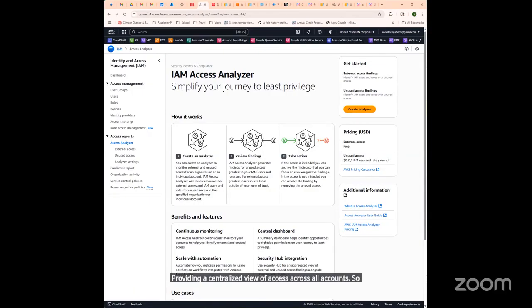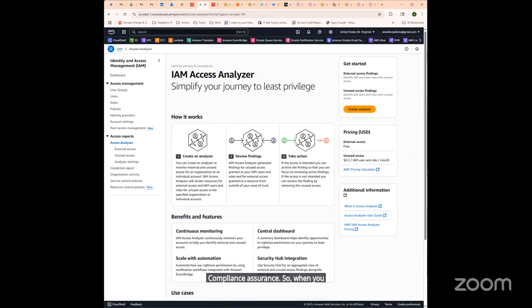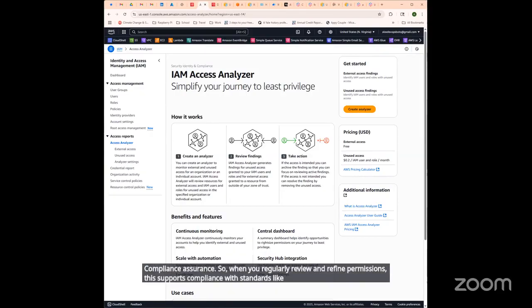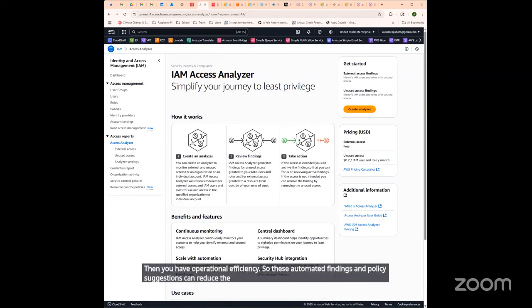So what are the benefits? Enhanced security posture by identifying and mitigating unintended access. IAM Access Analyzer helps prevent potential security breaches. Compliance assurance. When you regularly review and refine permissions, this supports compliance with standards like CIS AWS Foundations and NIST. Then you have operational efficiency. These automated findings and policy suggestions can reduce the manual effort required to manage IAM permissions, allowing your team to focus on other critical tasks, right?